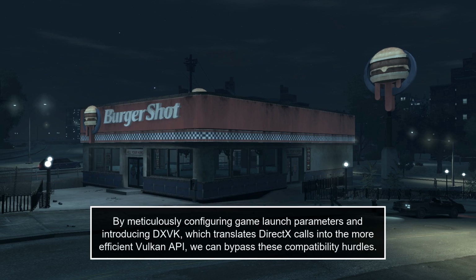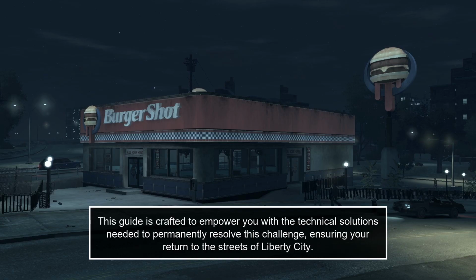By meticulously configuring game launch parameters and introducing DXVK, which translates DirectX calls into the more efficient Vulkan API, we can bypass these compatibility hurdles. This guide is crafted to empower you with the technical solutions needed to permanently resolve this challenge, ensuring your return to the streets of Liberty City.